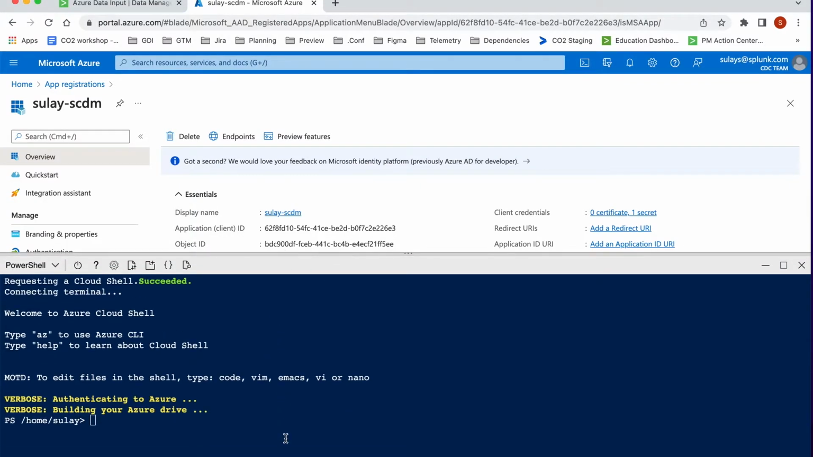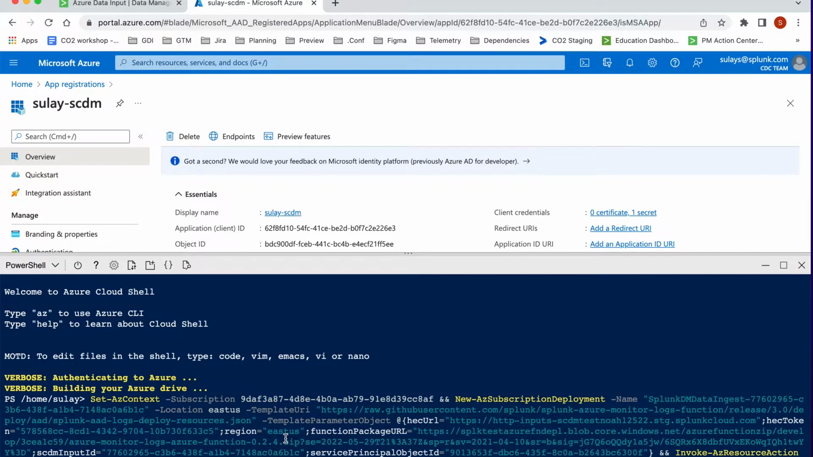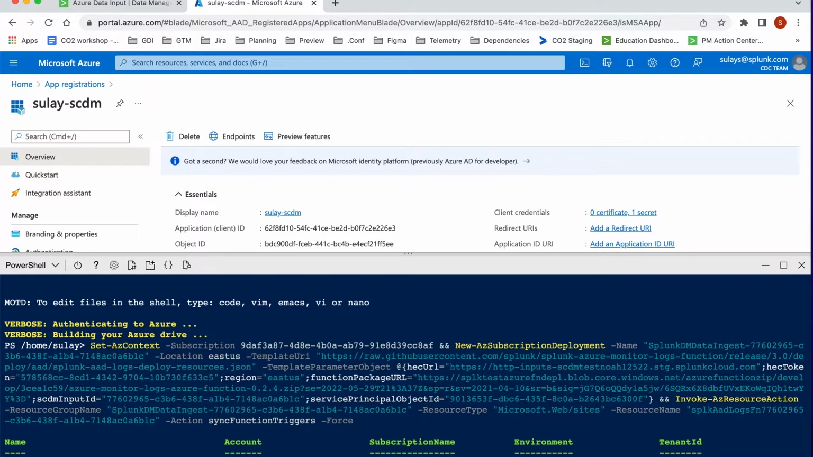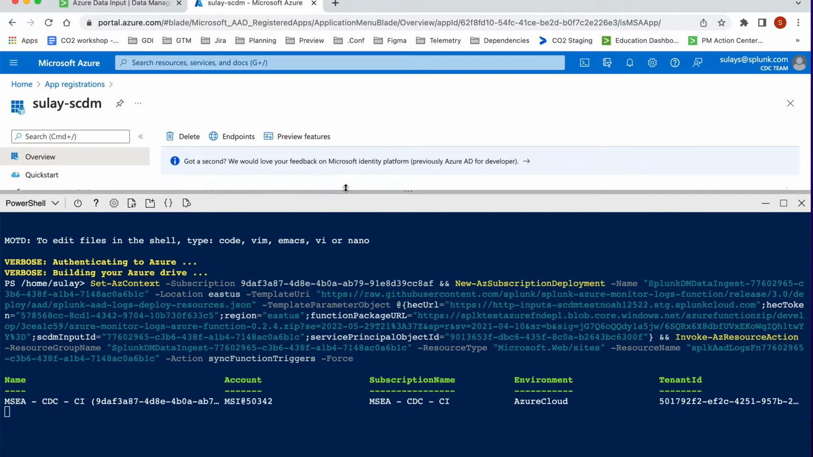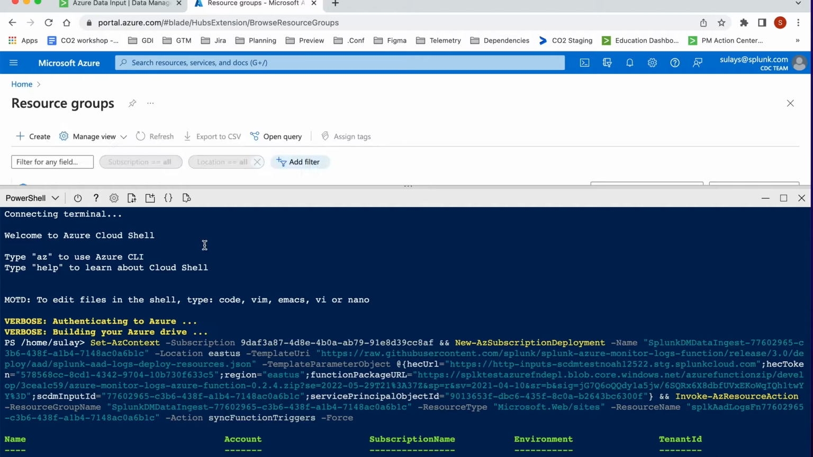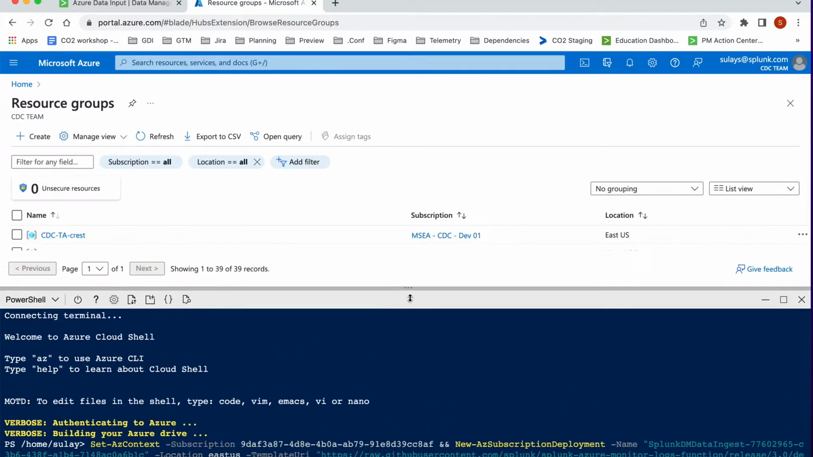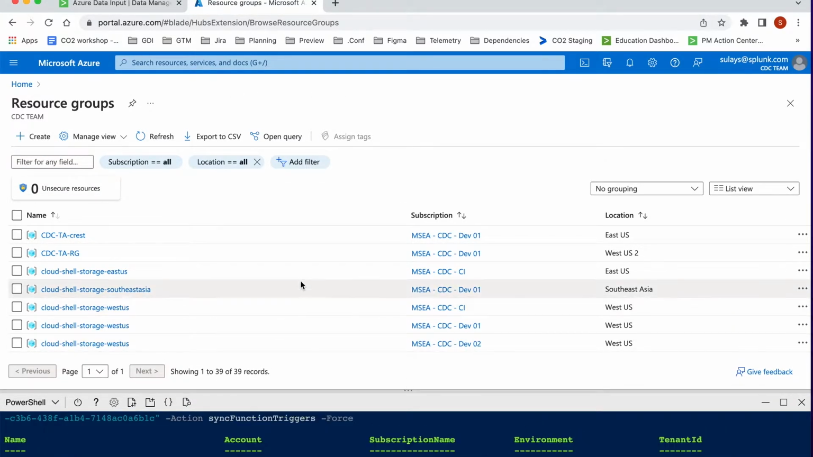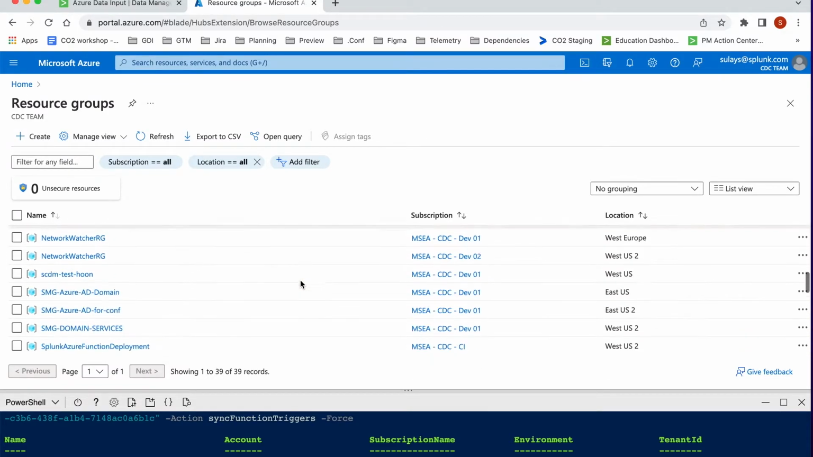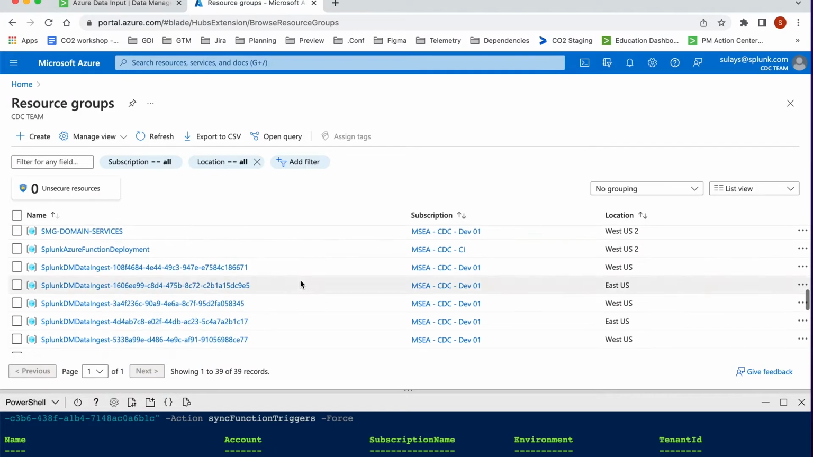And once pasted, I will hit enter, which will then start deploying the necessary infrastructure like Event Hub namespace, Azure Functions, and Azure Storage, which are required for ingestion using Data Manager. You can also navigate to the resource group, which is going to be created by this, to see if it's already created. I'll quickly show you a nice trick on how to locate your resource group because there are going to be plenty of resource groups already present here.